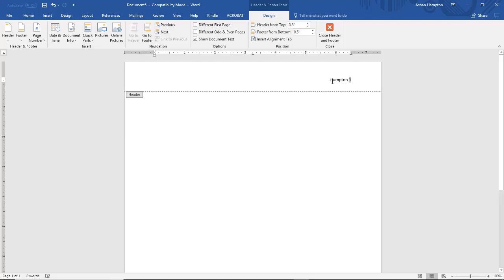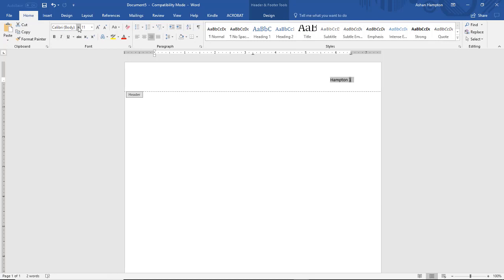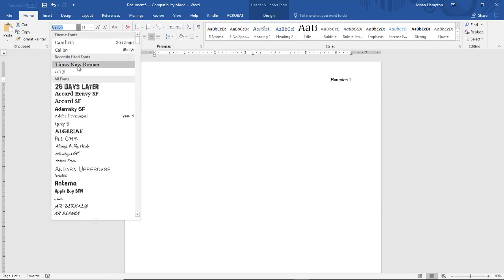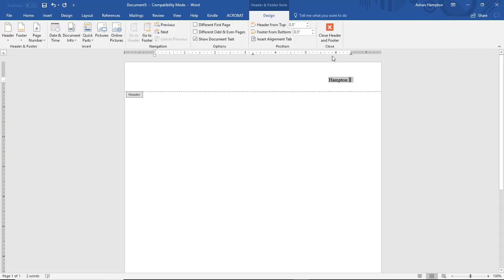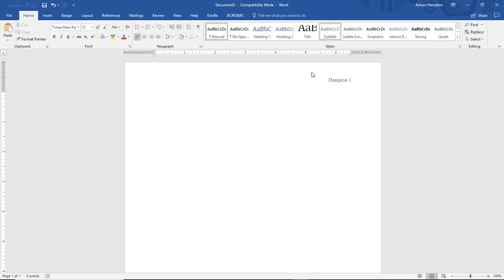But I want you to select the entire header because this also needs to be in Times New Roman 12-point font. So click the Home tab, click Times New Roman, and click 12. Now, how do you get back to the header tab to close it? Click Design, and click the red X to close the header. Now, your header is set.